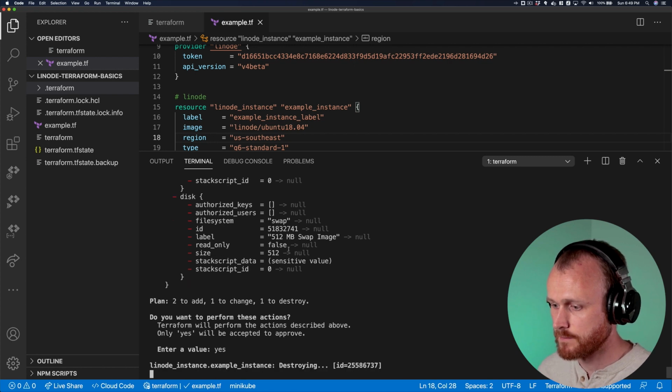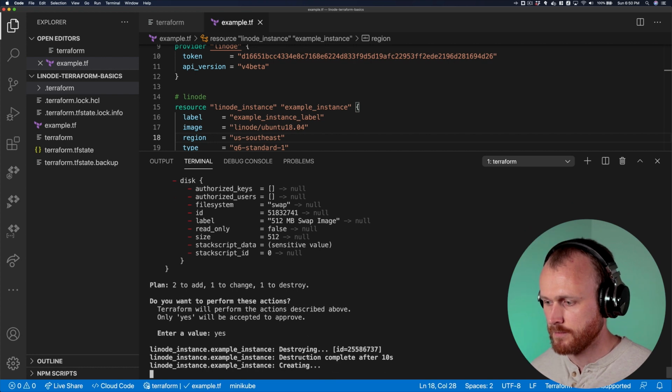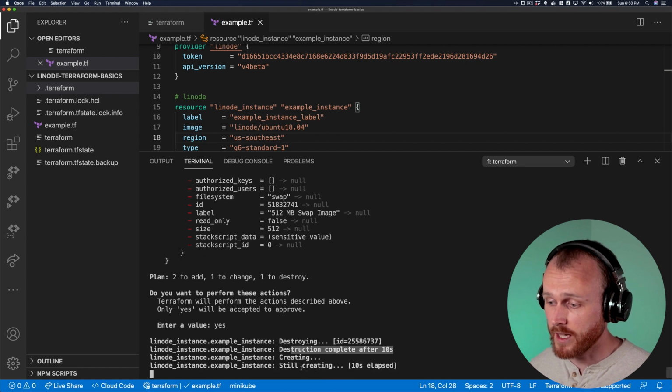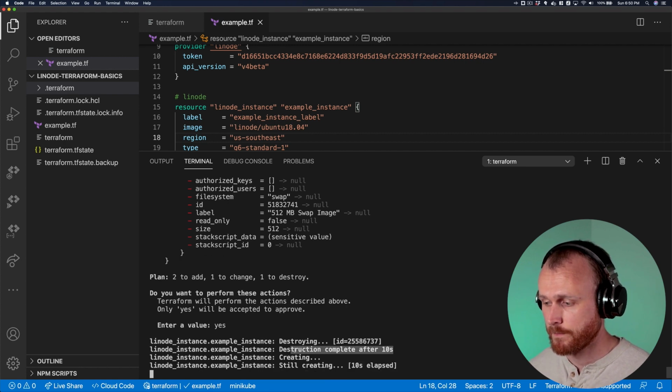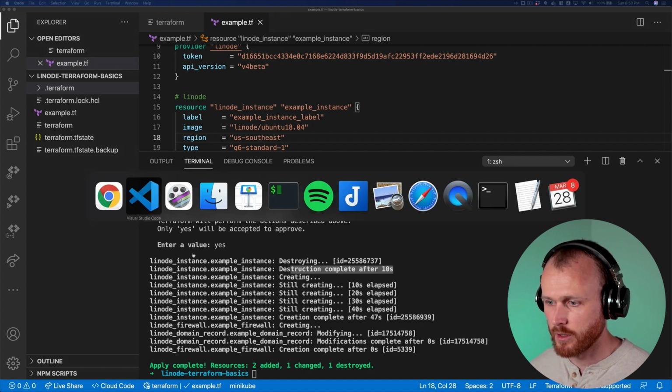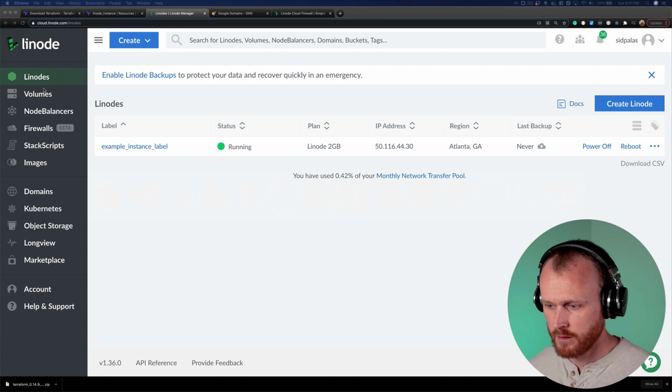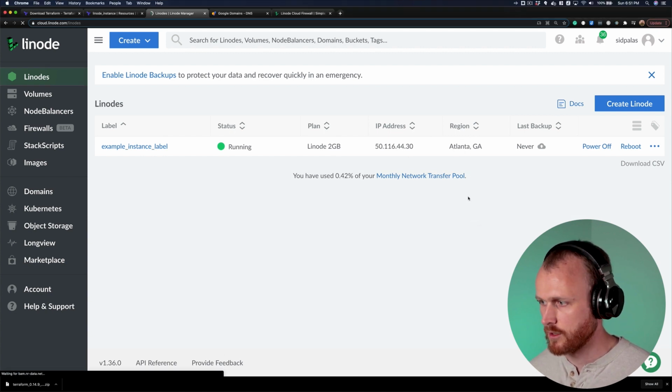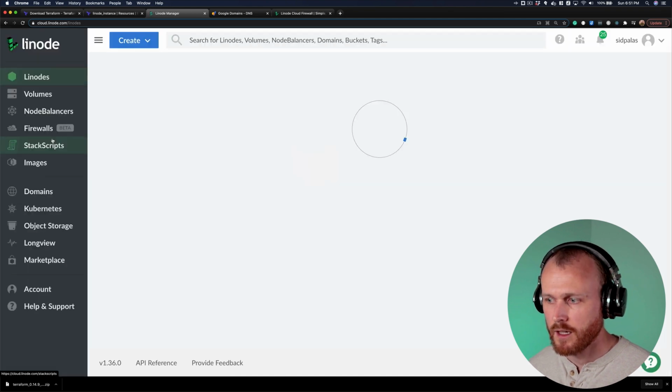I'll just say yes. See, it's destroying that first Linode. The destruction completed after 10 seconds, and now it's creating that Linode in the new region. Okay, it looks like it was able to successfully create our new Linode and that firewall. We can confirm within the interface here. Before we were running in Dallas, Texas. Now we're running in Atlanta, Georgia. So that looks good. And then we should have a firewall here.